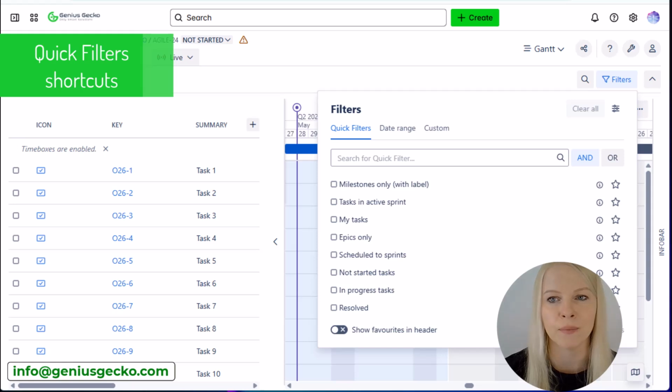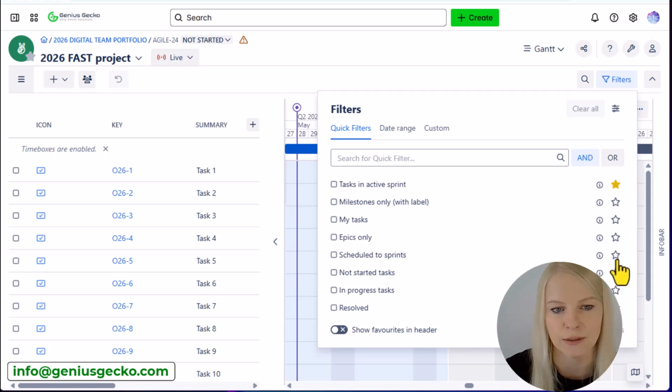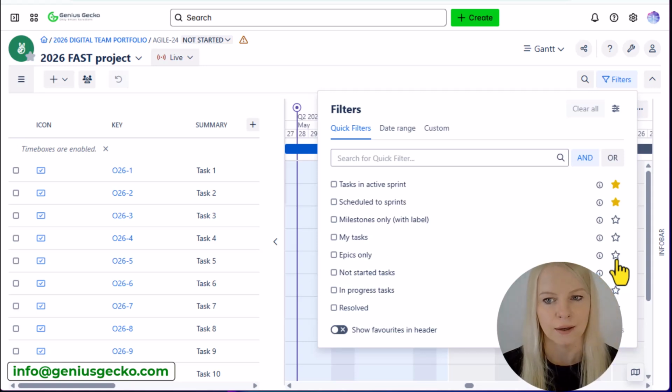Probably you are already familiar with filters. Maybe you have your favorite ones. Let's mark one of those as my favorites. Let's say this one is one of the favorite ones that I'm using the most. And currently, quick filters as buttons are back, so navigating through tasks just got easier.